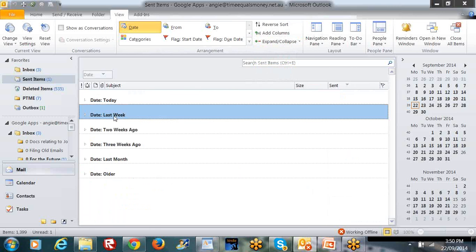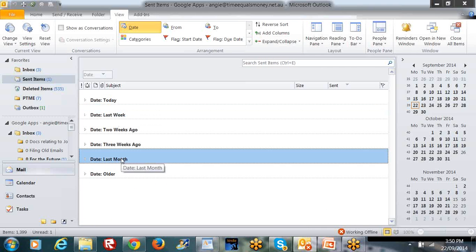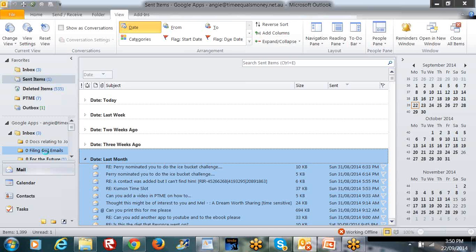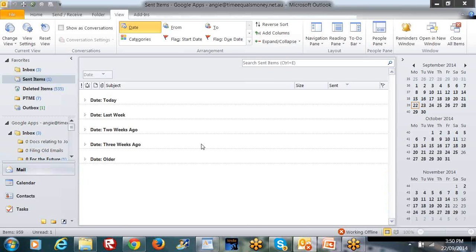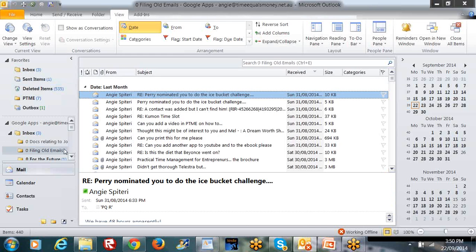So it's collapsed them into last week, 2 weeks ago, 3 weeks, etc. Now all I need to do is just grab hold of the bunch of emails and move it. And this might take a little while, but basically it'll move those emails into there for me all in one hit. So there you go. My emails from over a month ago have all moved into this particular folder.